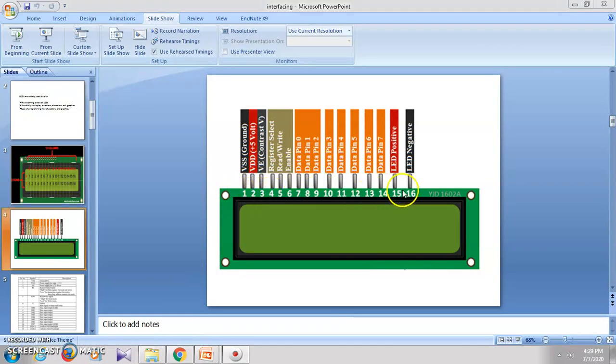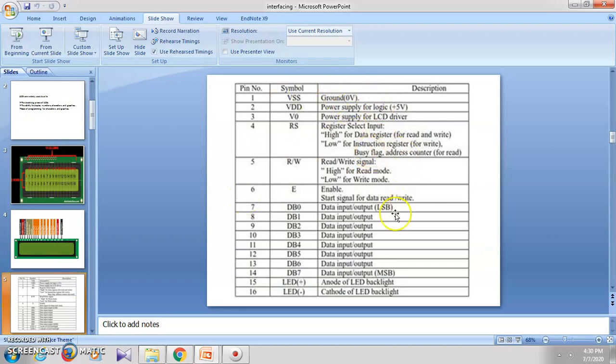These are the pins of LCD from 1 to 16. This is a 16 by 2 LCD, that is, it will have 16 columns and 2 rows. The first pin is ground pin, second one is power supply, third pin is used to adjust the screen contrast. Fourth one is used to select the register. Fifth one is for read-write. Sixth one is enable. Seventh pin to 14th pin are the data pins. Then 15 and 16 are used to connect to LED. So this is the pin description.